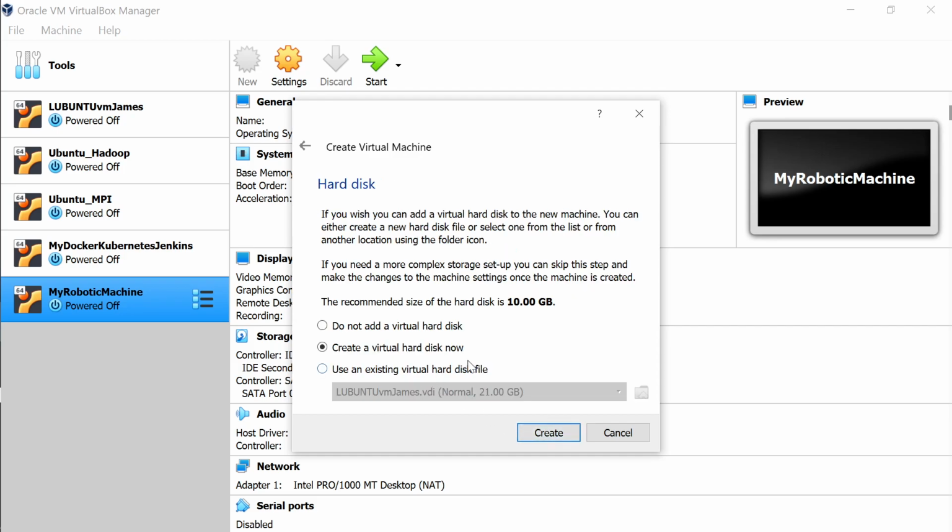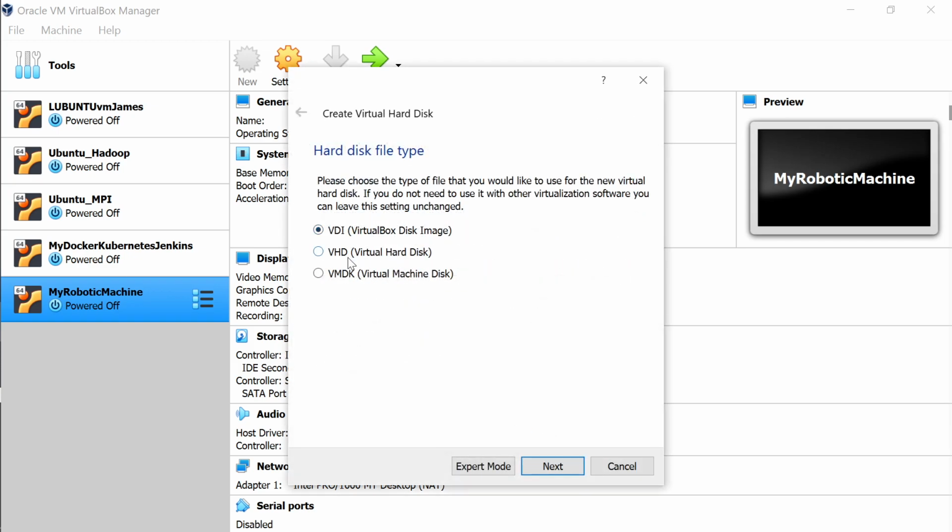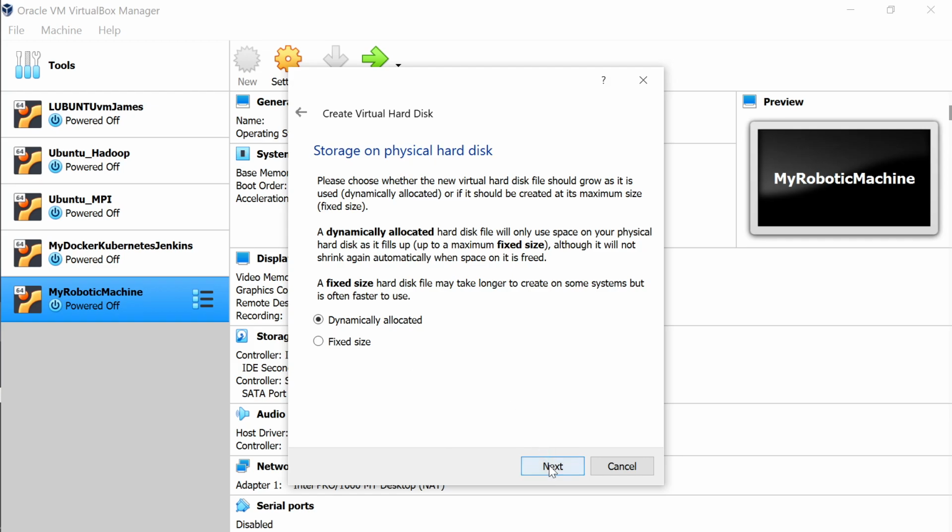So next, create a virtual disk. By default it says 10 GB is recommended, but I will not go with 10 GB. I'll probably choose the VHD format. This is the image file extension. This is how my whole machine will be stored, in a VHD, VDI, or VMDK file. So I will go with VHD. I think with VHD you can install the machine even on Hyper-V. So this is VirtualBox, and we have something known as Hyper-V, and we can transfer this machine there also. So let's choose this format and keep this as it is.